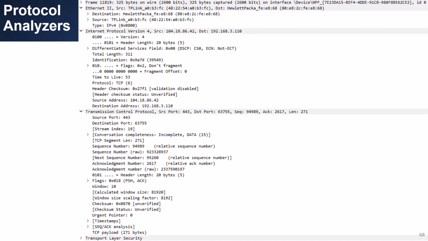Here is a closer look. This particular packet is using Ethernet 2 with the source and destination MAC address, which is Layer 2. It is using Internet Protocol version 4 with its source and destination IP addresses, which is Layer 3.